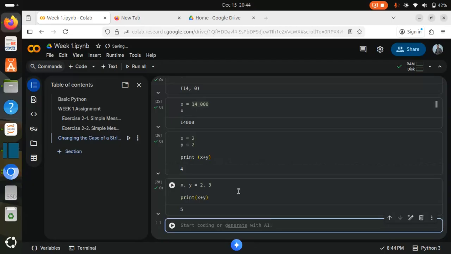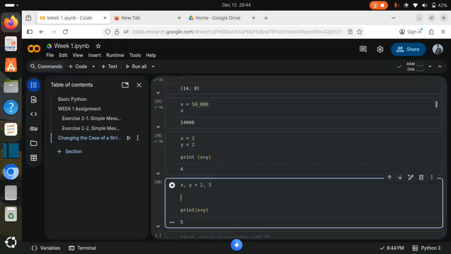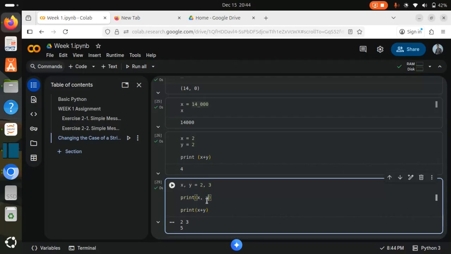5. And of course, if you want, you can print x and print y. So let's see which one comes first. You see, 2 comes first and then 3, showing you that 2 was given to x and 3 was given to y, right? Before the result of their sum.